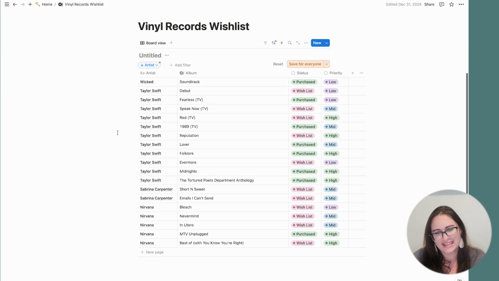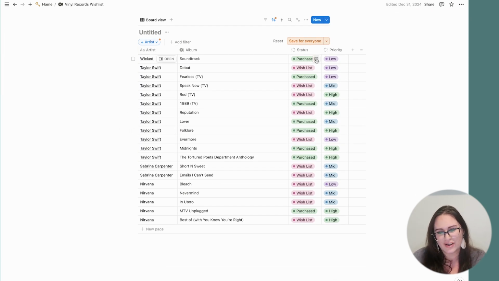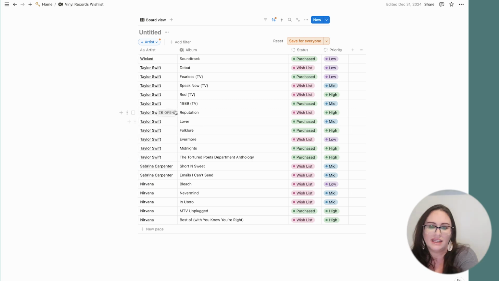These are the albums that I either have or want. So Wicked, I already purchased it. It was a low priority, but I got it and I love it. Taylor Swift, obviously, I'm working towards getting all the Taylor Swift albums. I need Debut. I have Fearless TV. I need Speak Now. Red is a high priority for me. 1989, I already have that one. Reputation is a high priority. Lover, I have that one. Folklore is high priority and I have that. Evermore is a low priority.